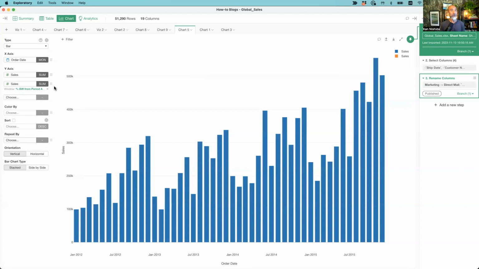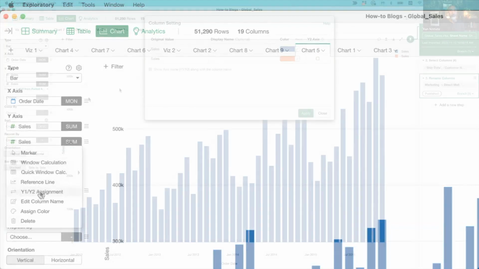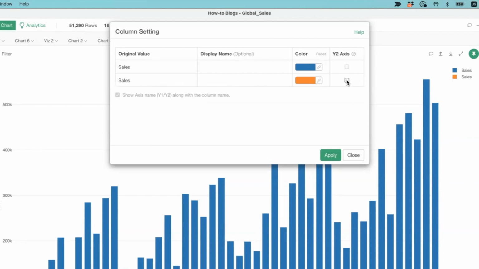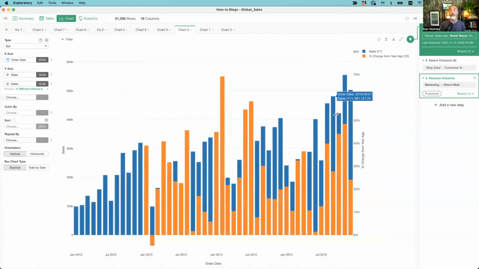From the menu, this time the second y-axis menu, which is the percentage difference, there's a menu that says Y1, Y2 assignment. From here I'm going to say, this second one is actually the Y2 axis, and I'm going to assign that. Along with that, I'm going to rename the sales, because both of them are currently named sales since they come from the column names. So this one I'm going to call percent change from year ago. Now we can see the orange and the blue, and the names have changed in the legend.